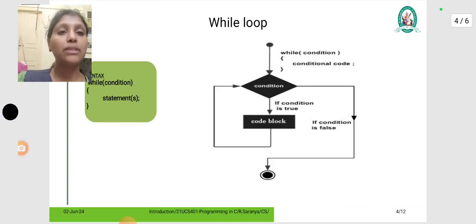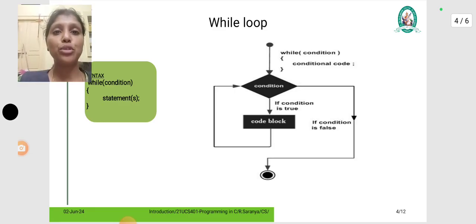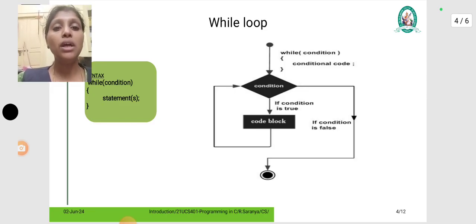Now let us see the while loop, how we are going to process it. First, the syntax. First we write the keyword while. In the parenthesis we specify the condition. Based on the condition only we are going to process the statement, that is, execute the body of the statement. So first while, after that the condition, and based on the condition we execute the statement.